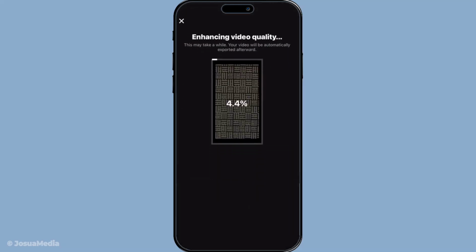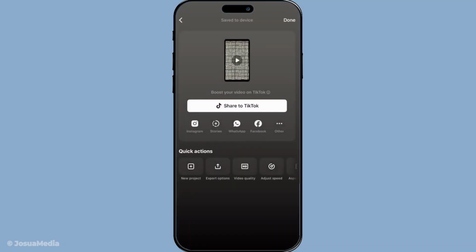Remember, exporting in higher quality might take a little longer depending on the length and complexity of your video, so a tad of patience can go a long way. And there you have it, you've successfully exported your video in 4K on Capcut, setting the stage for higher quality content that's sure to impress. Whether it's for a personal project, a professional showcase, or just to preserve special moments in the best quality possible, knowing how to navigate these settings can make all the difference.